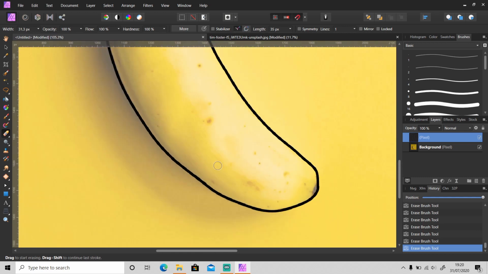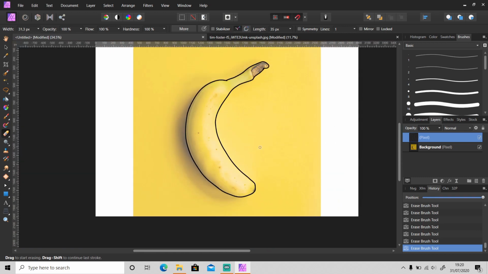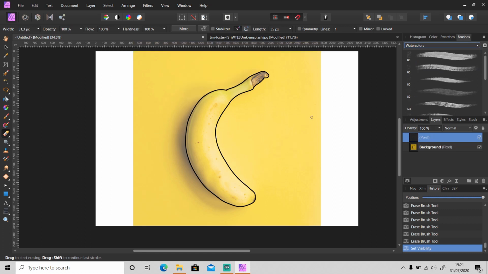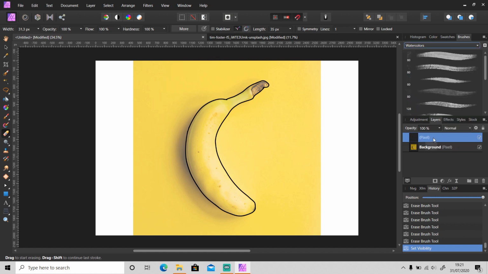Okay, when you have finished with the lining, let's do the coloring. So I will use watercolor for the coloring and basics for highlights.